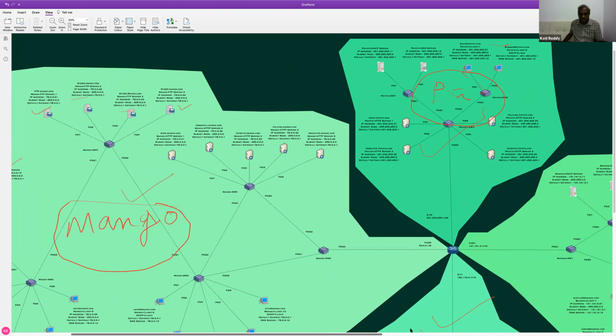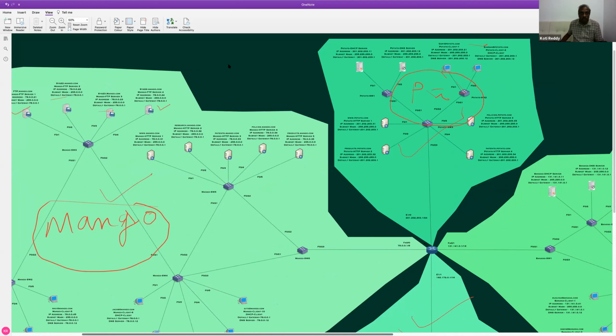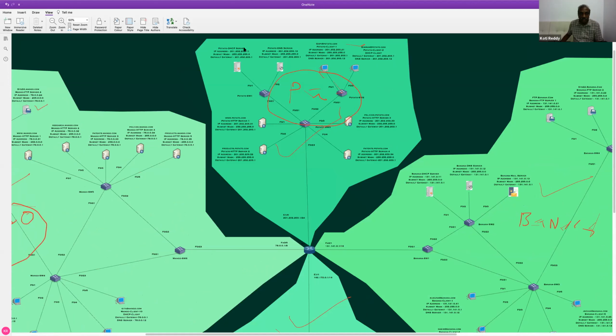And for the company here called Potato, I'm using the network ID 201.202.203. The addresses are 201.202.203.11, 201.202.203.12, 21, 22, and so on. So 201.202.203.